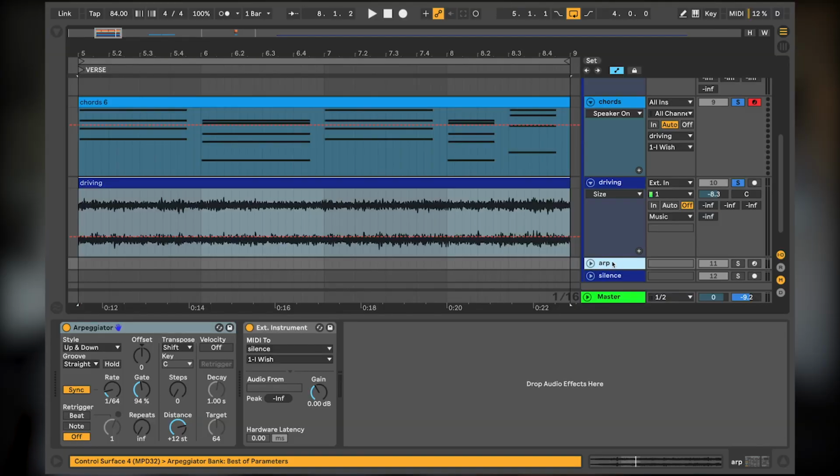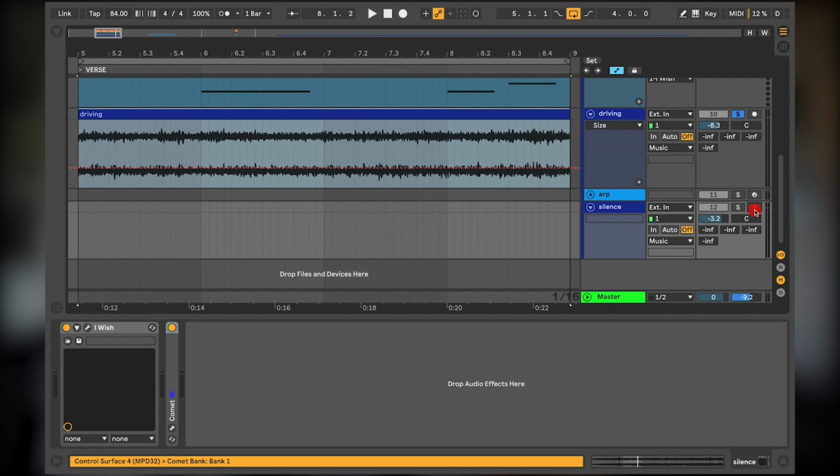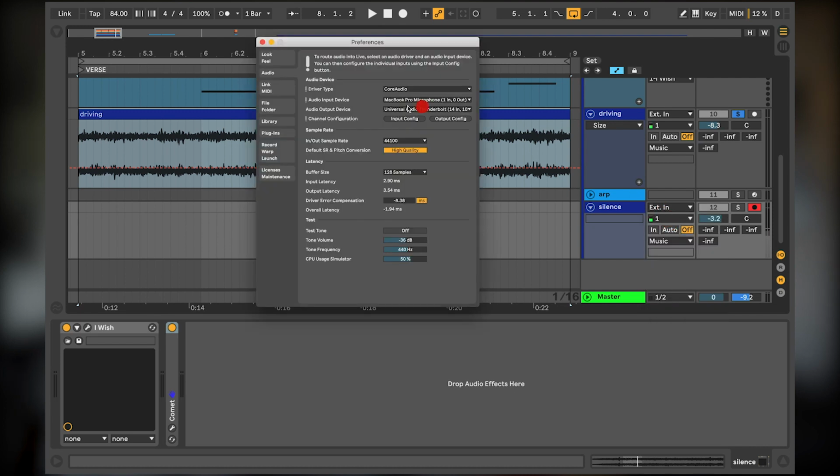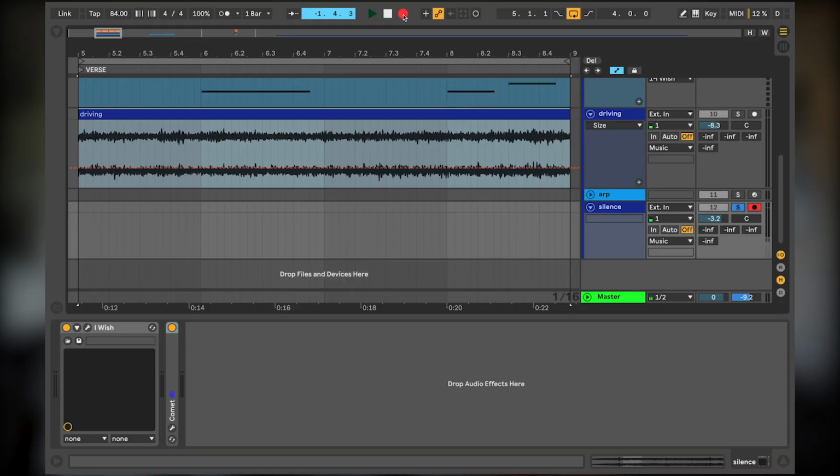So I have a second track labeled ARP here, and then I have another audio track named Silence. So I'm just gonna go ahead and record some silence using the built-in laptop microphone on my MacBook. So if I go to configure, you can see that it's just my MacBook Pro microphone. I'm just gonna record a bit of nothing. So let's see what my silent space sounds like.